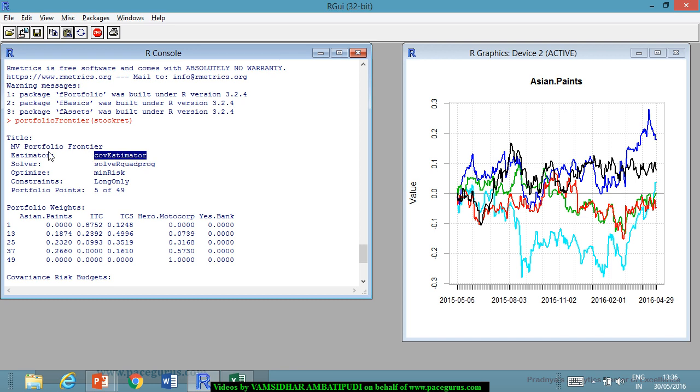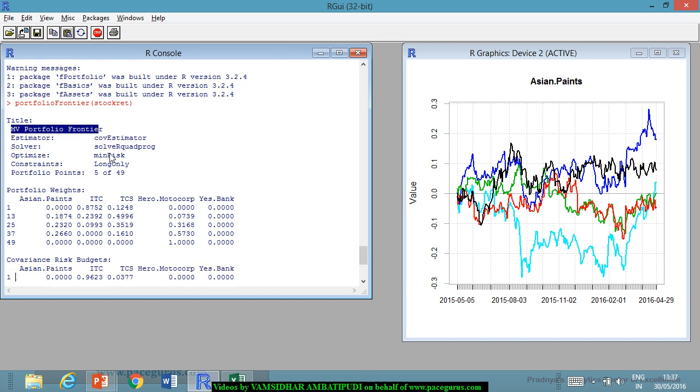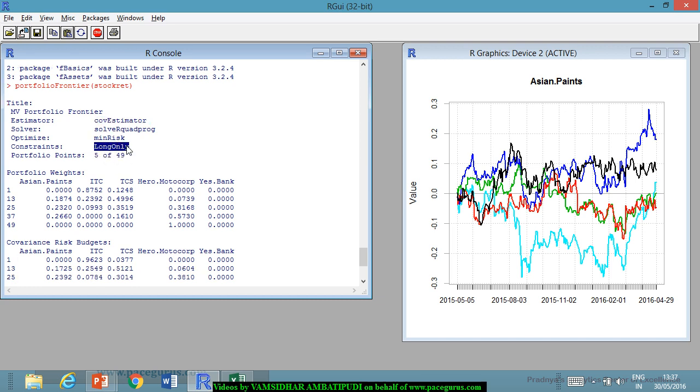It's a covariance mean variance portfolio frontier, minimum variance portfolio frontier. It has been solved using the solver quadratic programming method. The estimation that is used is the covariance estimator. The optimization is done for minimum risk. The constraints are long only. In this portfolio frontier function, it's a long only that has been implemented. So there is no shorting in this case.